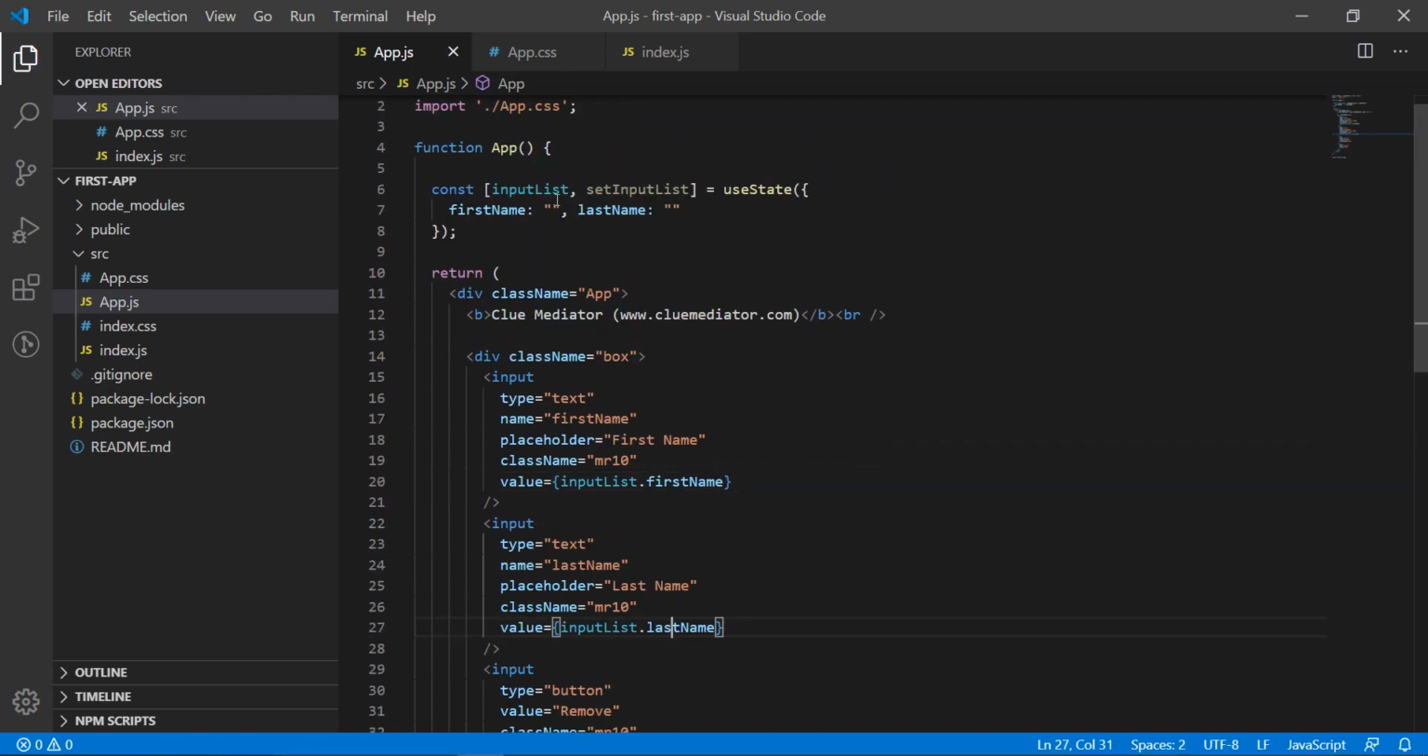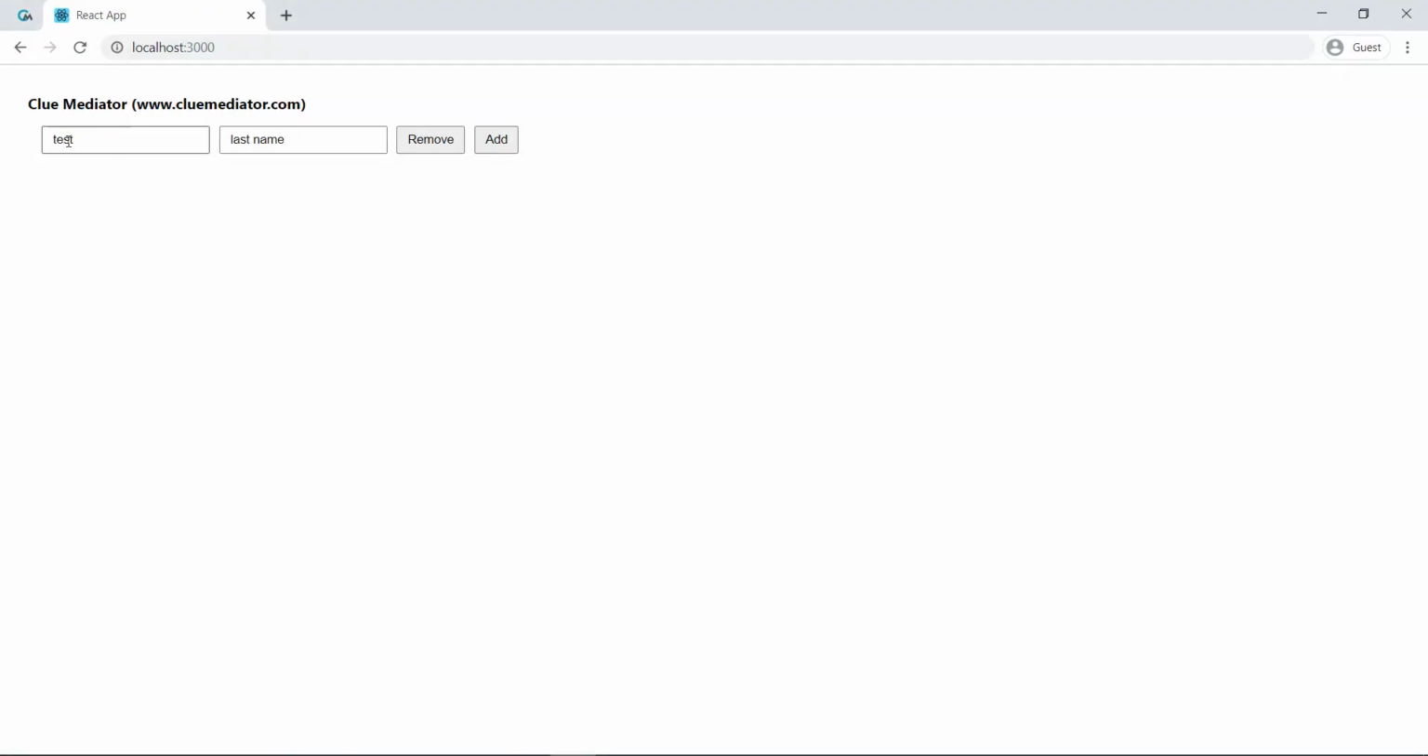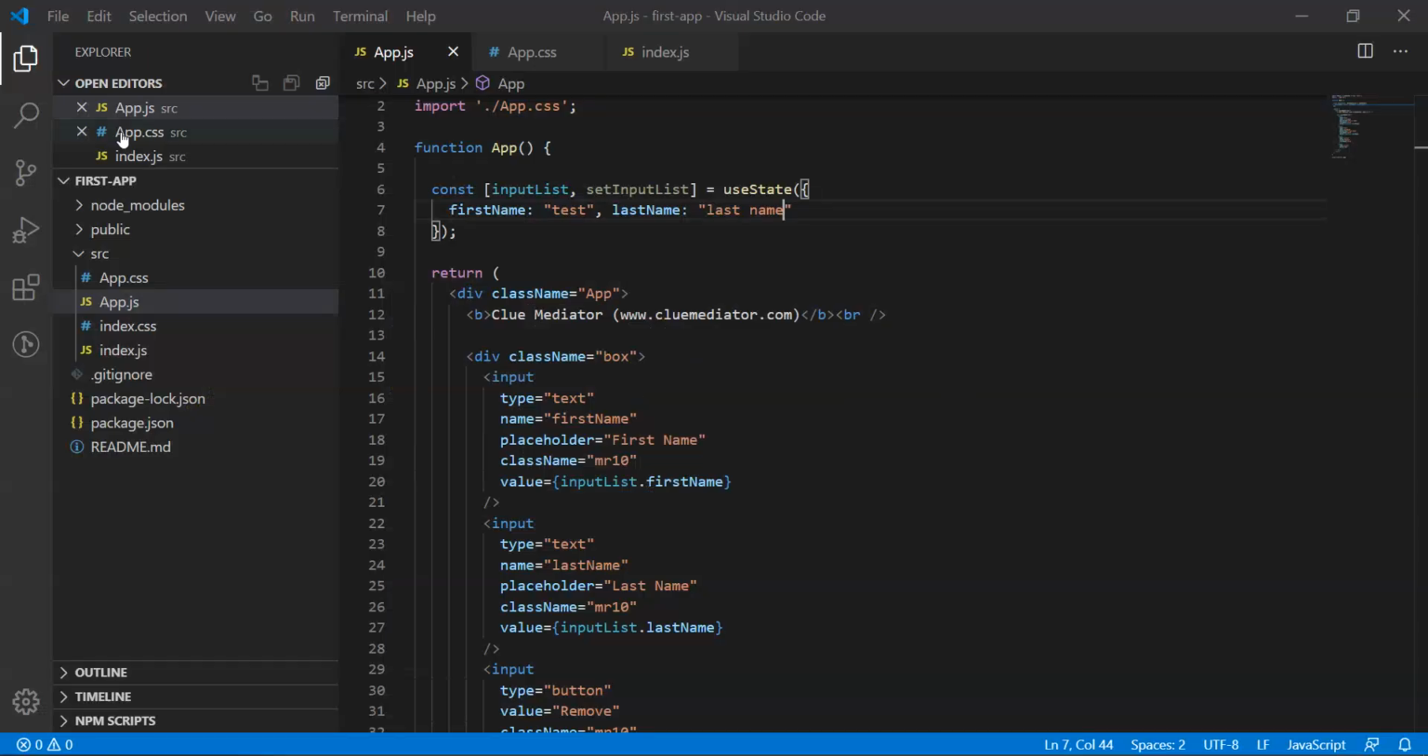Now if I paste something into last name, we'll see how it looks. Yes, it's pasted in last name. Now we need to manage the on change event, because right now we are not binding any change event with the input. So let's bind the change event.